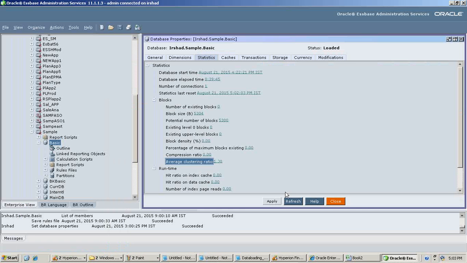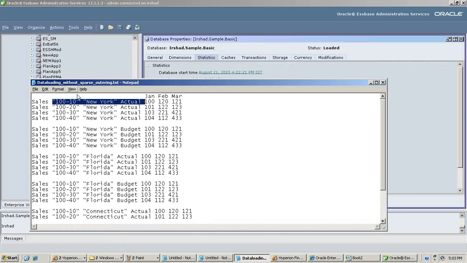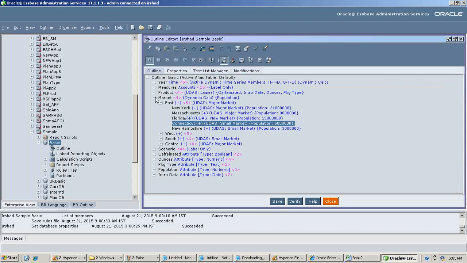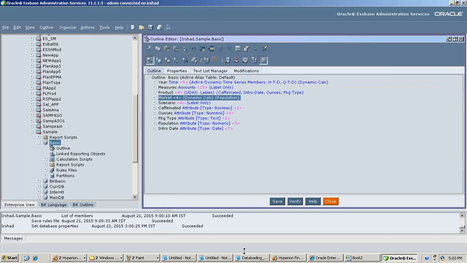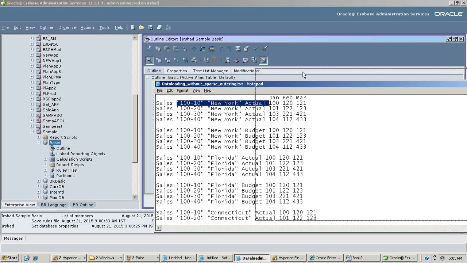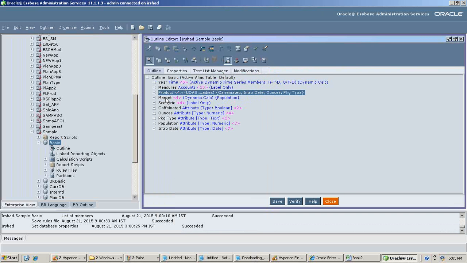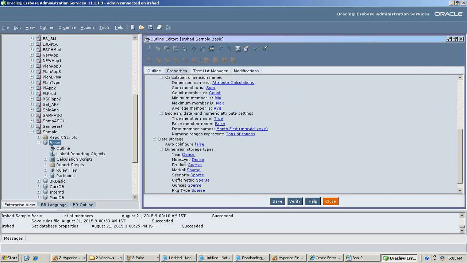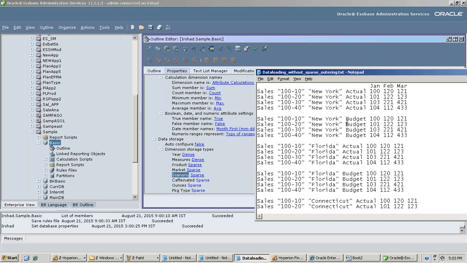So I've got two data files over here. Data load without sparse dimension ordering. And I'm using the Sample Basic cube in this example to support my explanation. In this cube, there are 5 dimensions. We don't consider attribute dimensions because they don't occupy space. So out of these 5 dimensions, Year and Measures are dense, and Product, Market and Scenario are sparse.